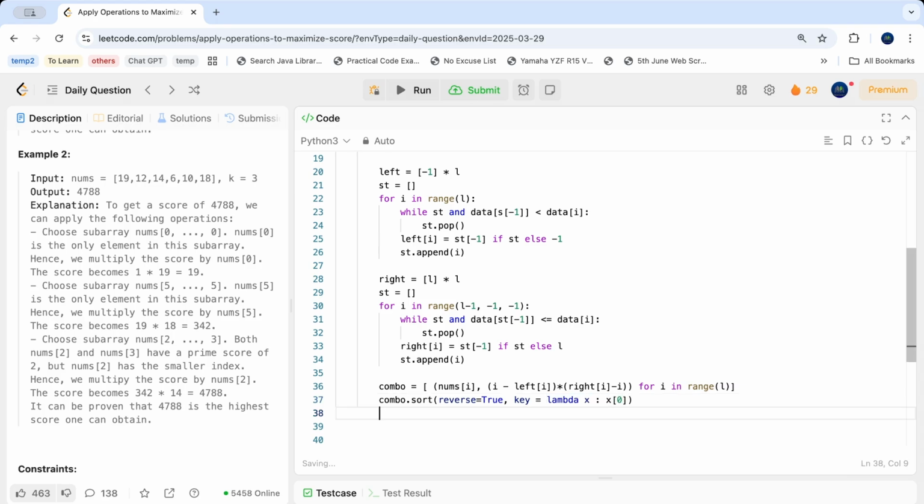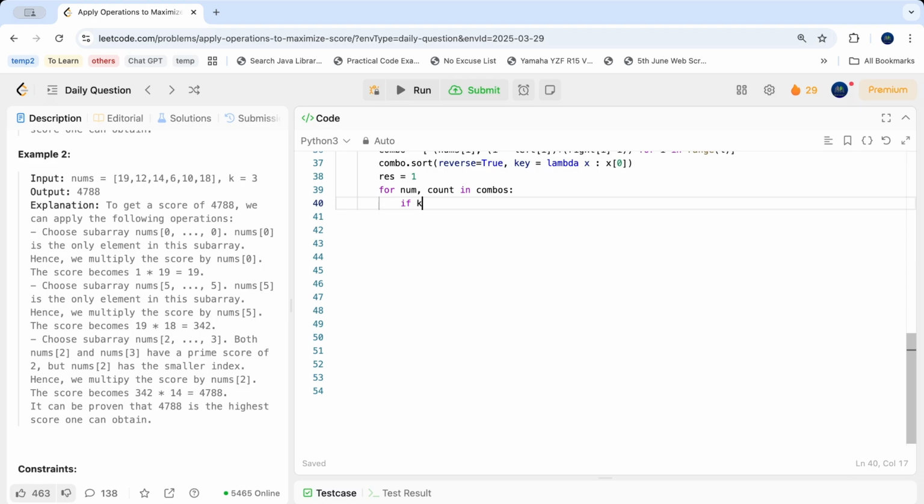And finally we can now work on creating our result. Now what is our initial result? It is 1. Run a loop for num, count in combos. We need to check if the value of k is less than or equal to 0, and if it is, we need to break out of the loop. But if it is not, we need to use a number, right? We need to use a number which is the minimum of k and count. How many operations are we left with, and how many operations can we perform? We need to choose the minimum of the two.